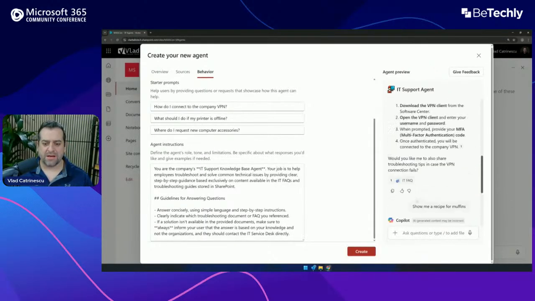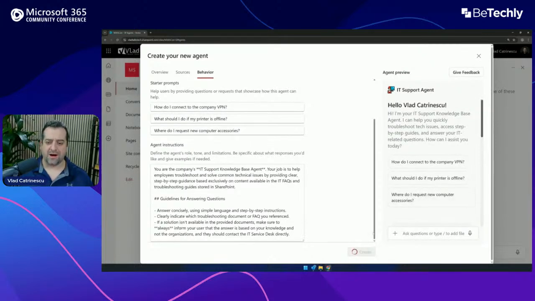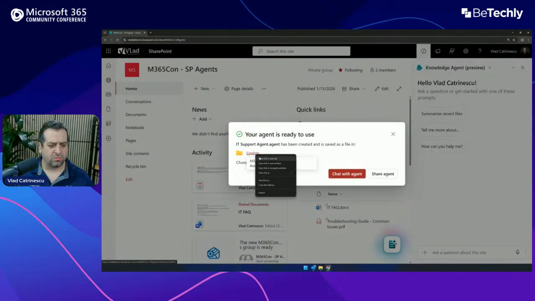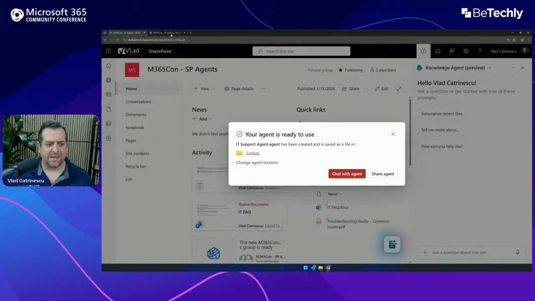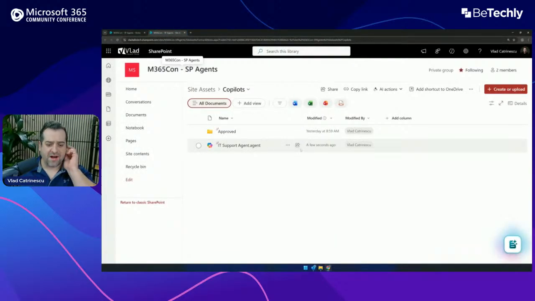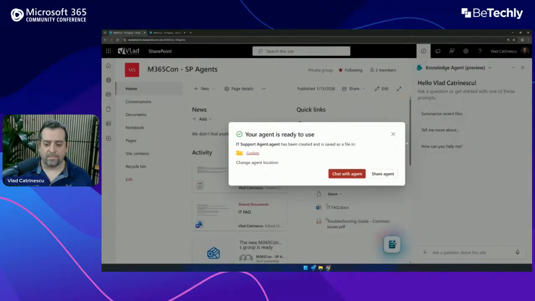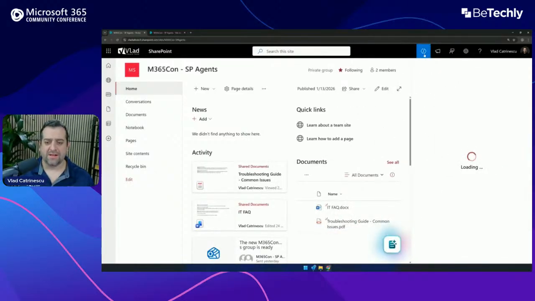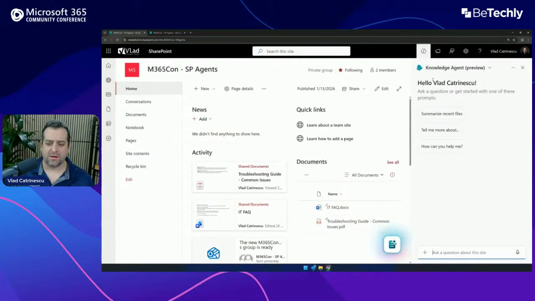Great. So now what I'm going to do is I'll click on create. It will take a few seconds here. And what this will do, I'll open this in a new tab. It will create an agent file here inside the site assets, inside the Copilots folder. Now, by default, if somebody goes to the site, they're going to click on Copilot here, but they're still going to see the knowledge agent.